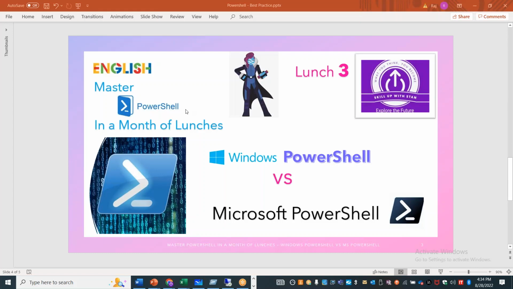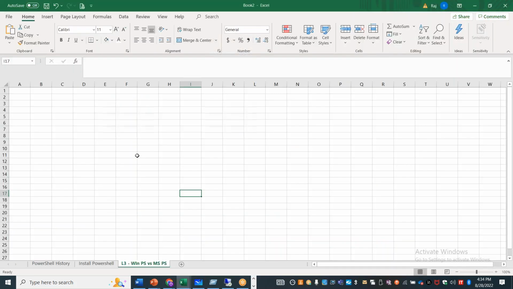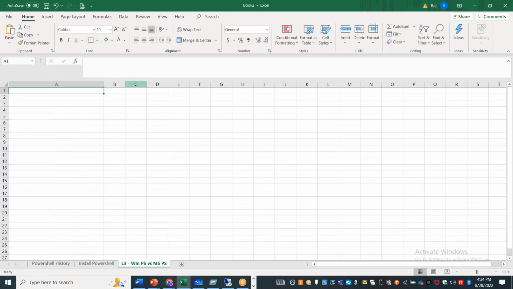In this session, I will discuss what is the difference between Windows PowerShell and Microsoft PowerShell. I know the topic by itself is very interesting. The reason is some of you might have already got confused why there is a difference between Windows PowerShell and Microsoft PowerShell when both the products are coming from the same vendor, right?